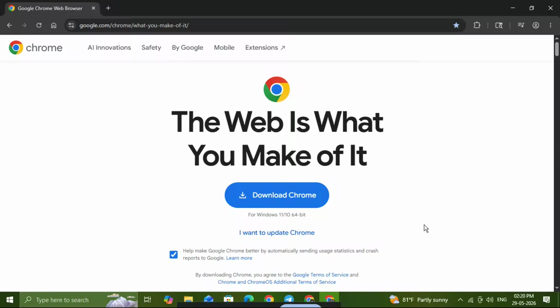If your Bookmarks button or Bookmarks bar seems to be missing in Google Chrome, don't worry. This is usually a very quick fix. In this video, I'm going to show you exactly how to bring it back in just a few seconds. This is a super simple Chrome tip that can save you time if you rely on bookmarks for your favorite websites, work tools, or research pages.